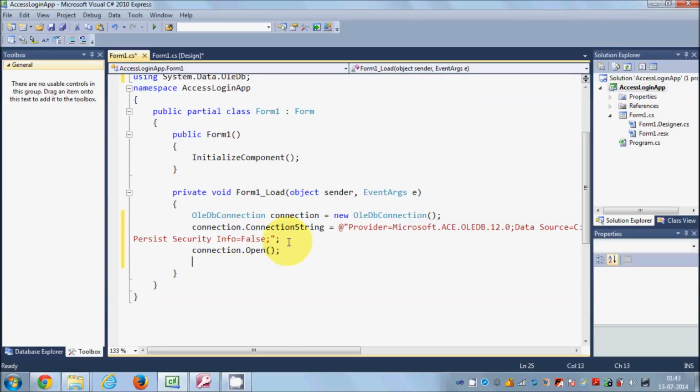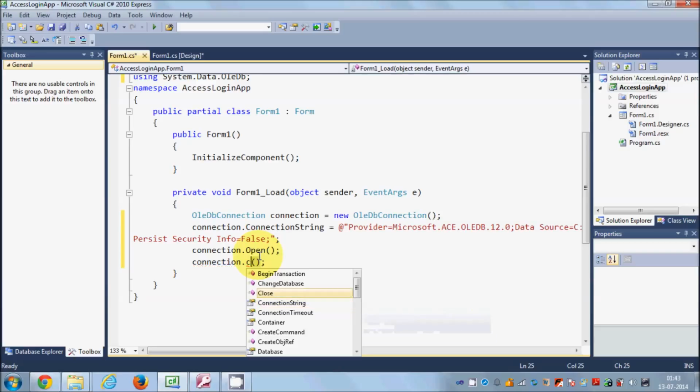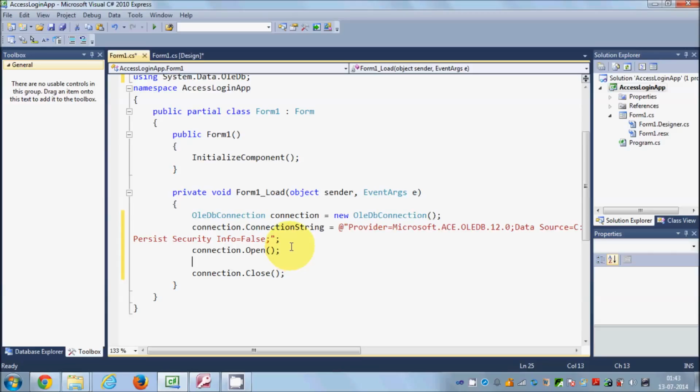And whenever you open your connection to the database, you also need to close it after you are done with all your code. So it's a good practice that whenever you open your database, you need to close it also. So just write connection dot close. And in between you can perform your logic or whatever you want to do. You want to query the database, or you want to update or insert anything in the database, right?